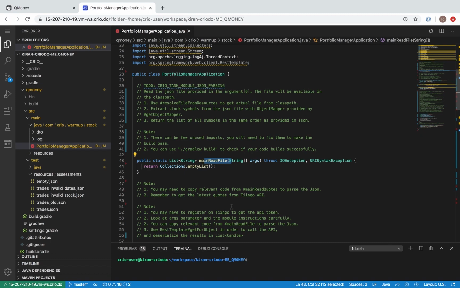3. Iterate over the list of Java objects and extract the stock symbols from each object. Store these symbols in an array list and return the array list. Let's go through these steps in a bit more detail.